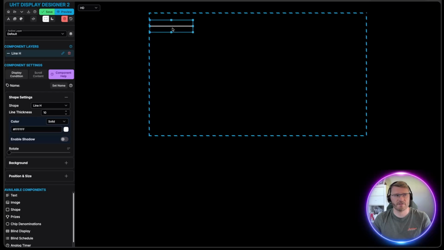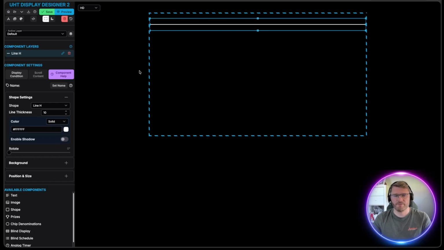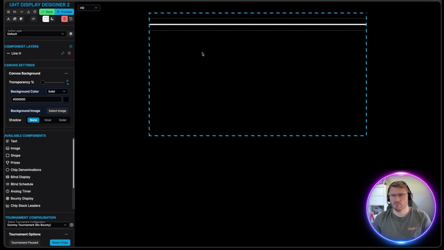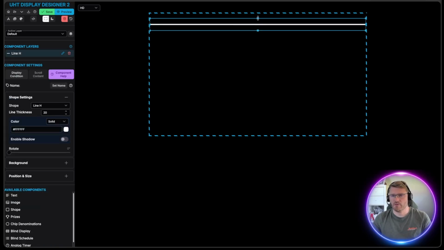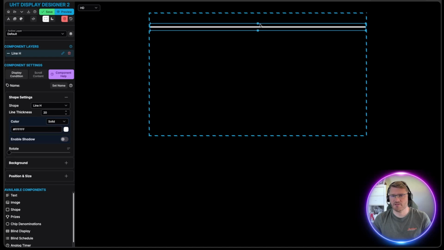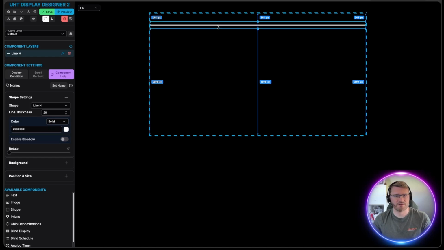Let's say it goes somewhere here. You can also, of course, use your arrow keys to precisely position any component. Let's make it full width and now make it a little bit wider, like 15 or maybe even 20 pixels. Now we have a line, but what can we actually do with it? Let me make it a little bit smaller so it doesn't use a lot of canvas space here.